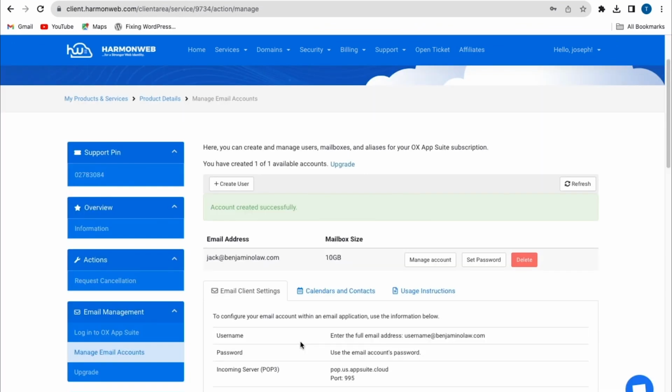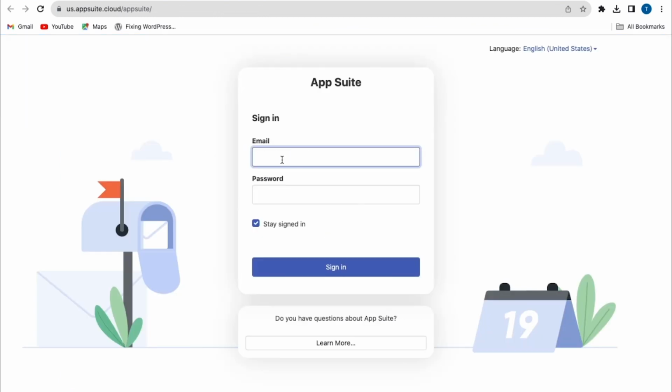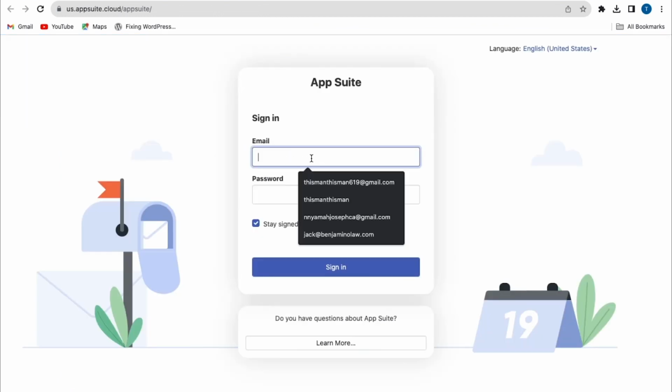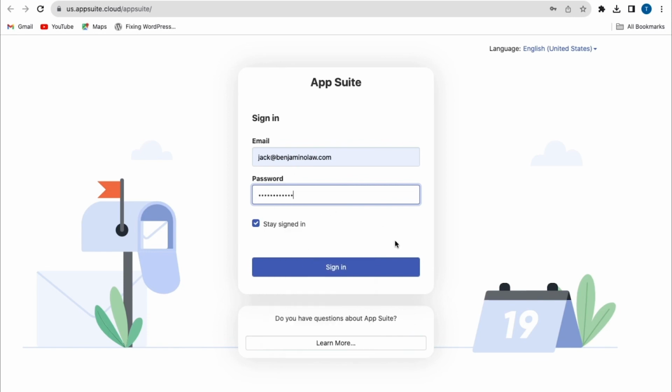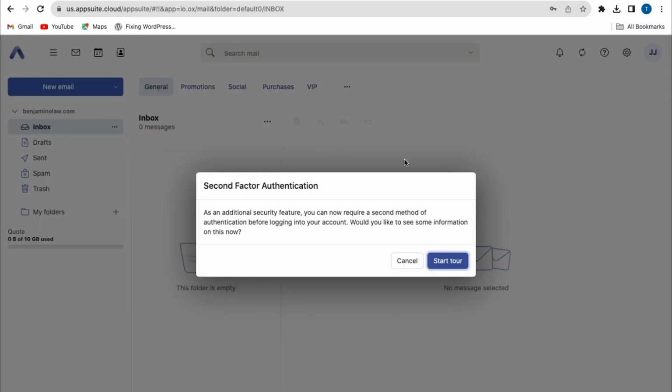Now to log into this email account and also see email sent to this email account and also to send email from this email address we've just created, you click on login to OS App Suite. And from here, you put the name of your email address, which was the first user that we created, and also the password for the user that we created, and you click on sign in. So here we have the second factor authentication. Now you can decide to start the tour or start the tour later, but I'm just going to click on cancel.